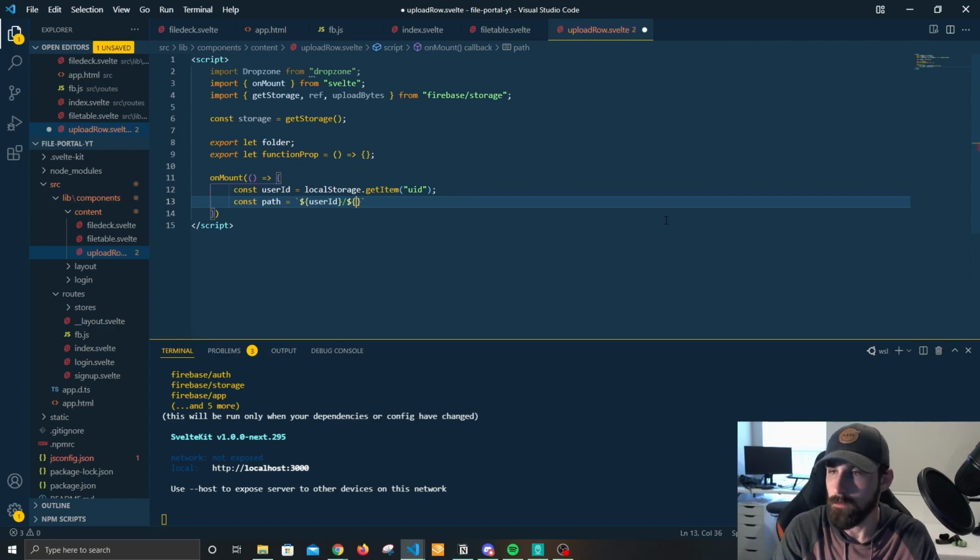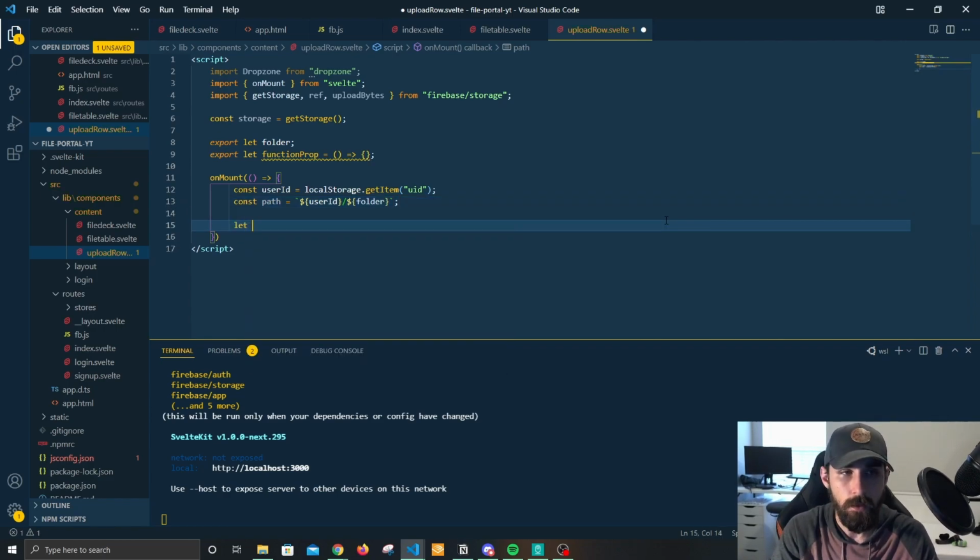There it goes. It wasn't updating my syntax highlighter. Slash folder. All right, so that's going to be the path. And here's the Dropzone boilerplate. So we'll do let myDropzone, and I think I pulled this directly out of the Dropzone documentation. We'll do new Dropzone.